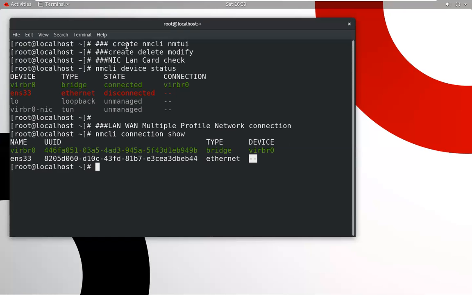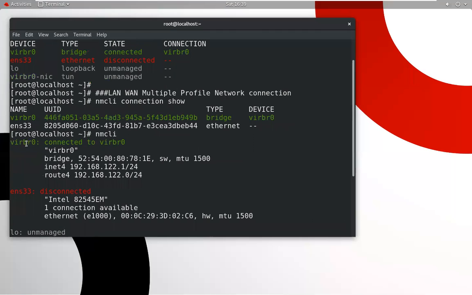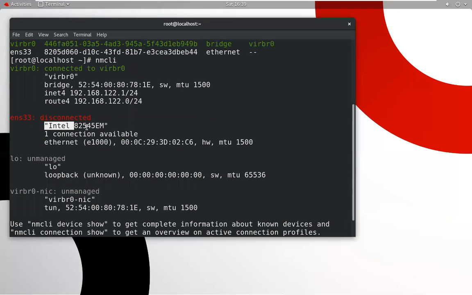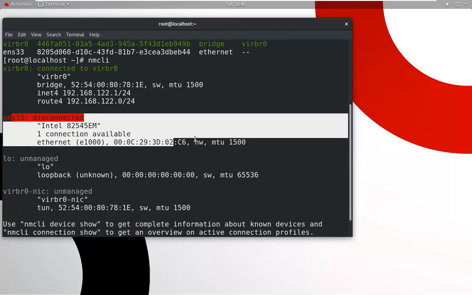So now we want to create a new connection. So what will we do? You will type nmcli. This is the command. Then press only enter. It shows only the information related to my LAN card. This is my LAN card. We have an Intel 825. This is my LAN card name. This is my Ethernet. This is the speed. This is the MAC address. This is the hardware. This is the MTU. So this is my LAN card information. We can check.